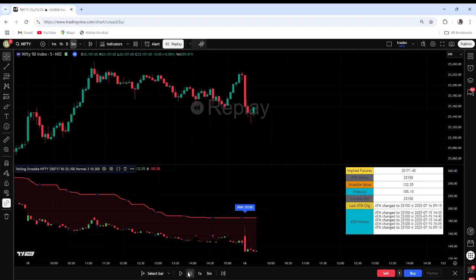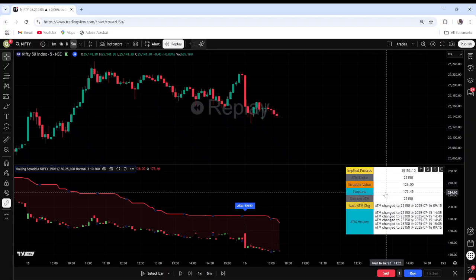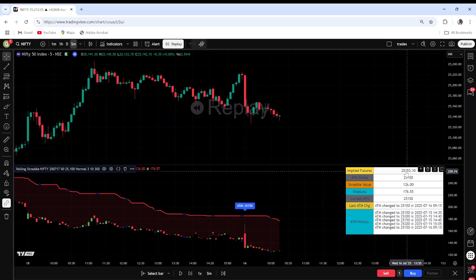I will actually try to replicate an error if it comes. What you will see is at 9:15 it picked up 150. This is where the ATM changed. Now the moment the ATM changes, this will give you a mark, and here you will get the commentary. Let us see. Keep a watch on this implied.